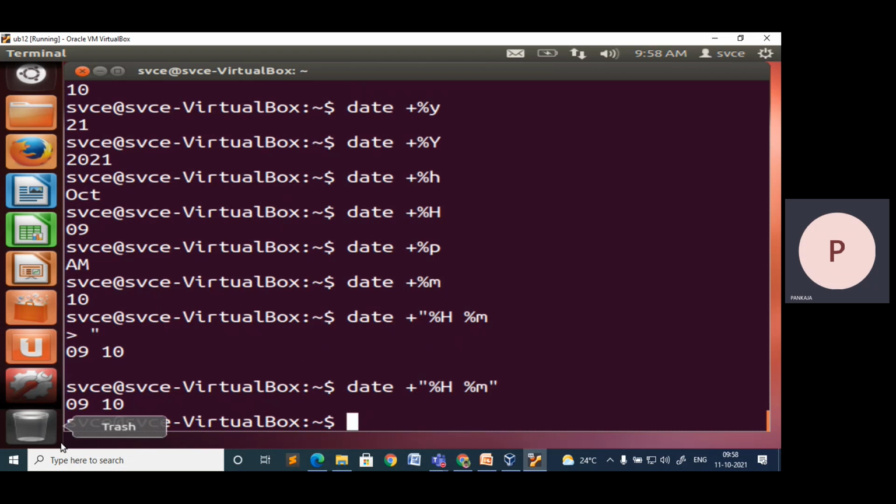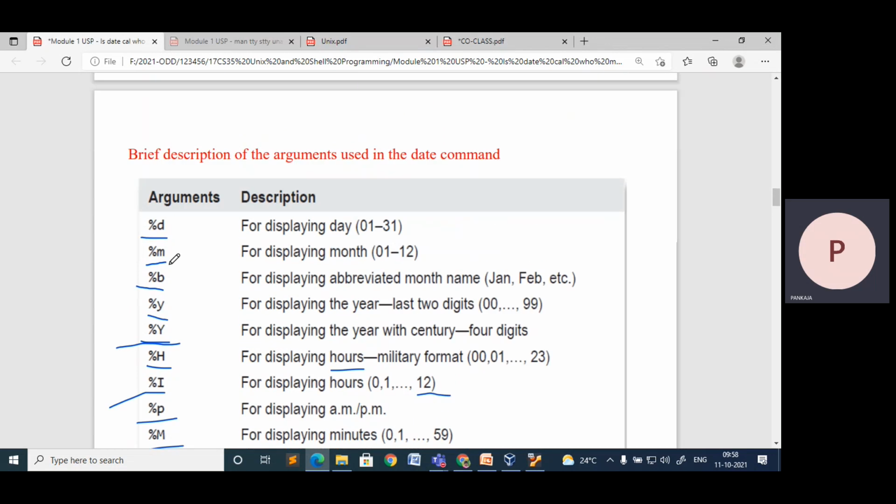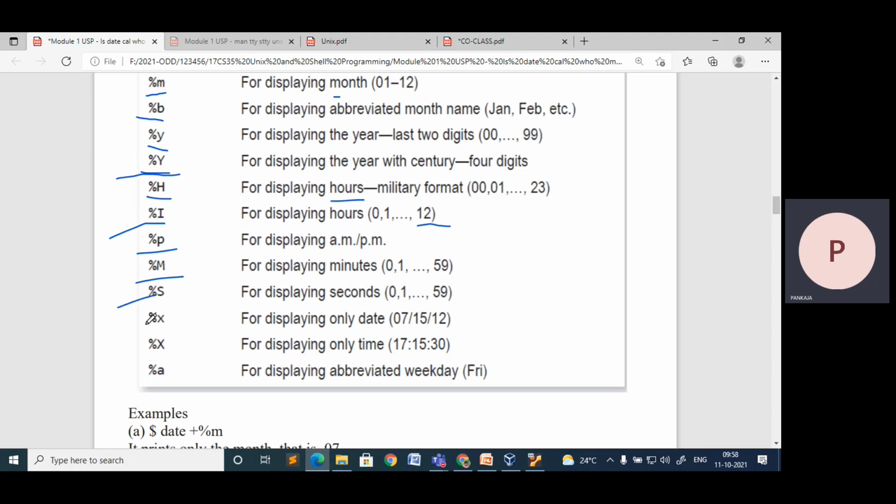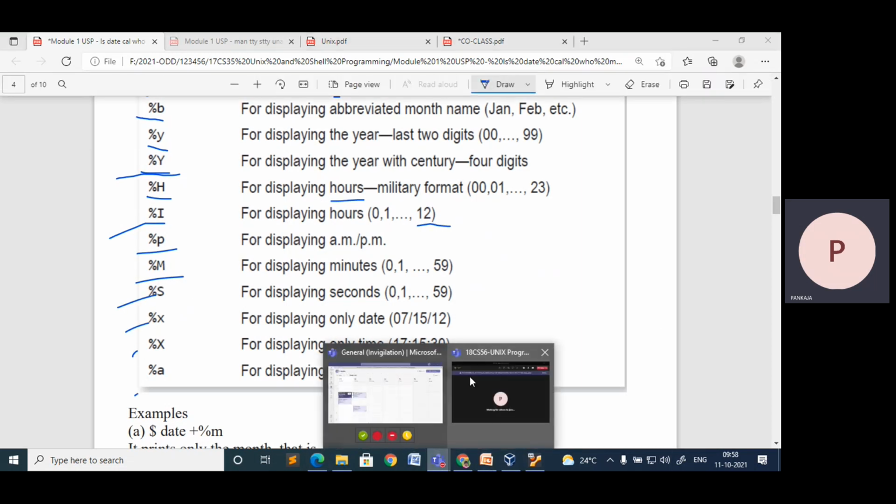What is this? This is month actually. M stands for month. So you try with the remaining things, because I have another class, I need to wind up.